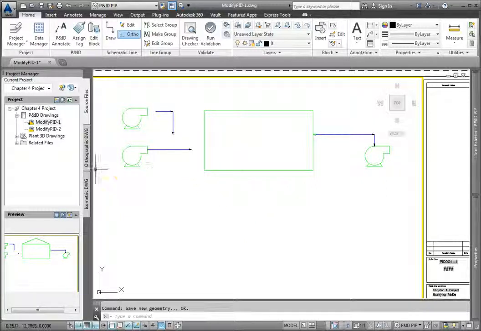Editing symbology is one of the most common tasks you will complete. Set this up for your project and improve the quality of your diagrams.